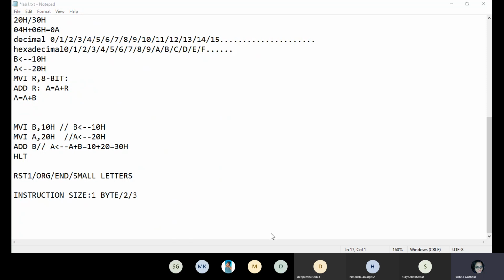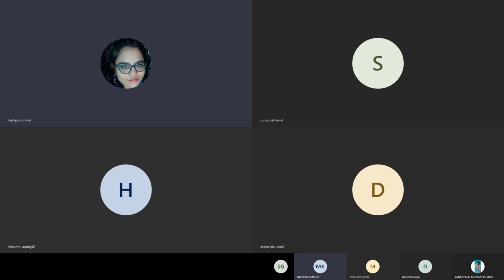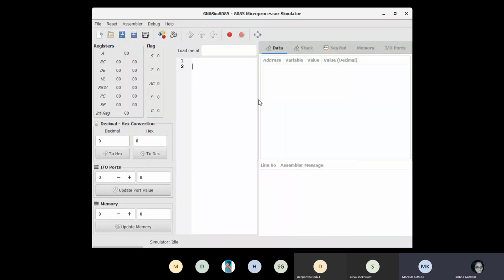This is my GNU simulator. You can see that simulator. Is it visible? This simulator is visible. Hello. No, ma'am. Wait a minute. I'm sharing. Yeah, this is a simulator. Is it visible now? Yes, ma'am. Okay, fine.